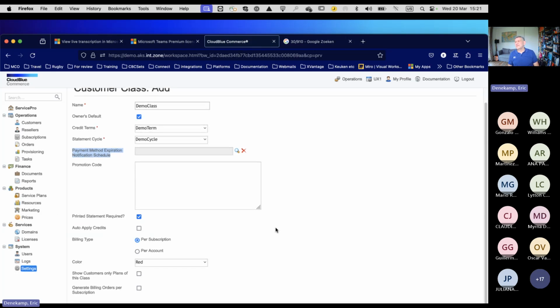Does this class need a printed statement, meaning that we are actually using the old-fashioned paper mail to send them invoices? Another setting is auto-apply credits, yes or no? And this is that billing type. Do we bill this customer per account, meaning everything in one go at the same day of the month in one invoice? Or do we bill them per subscription whenever that subscription comes in for billing?